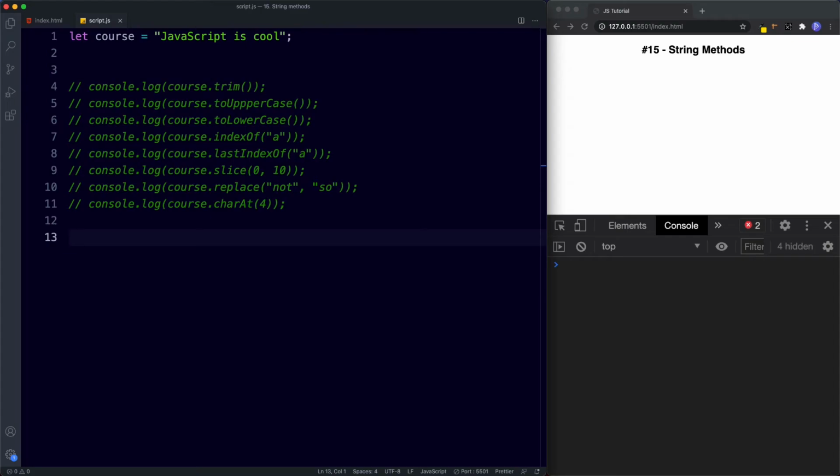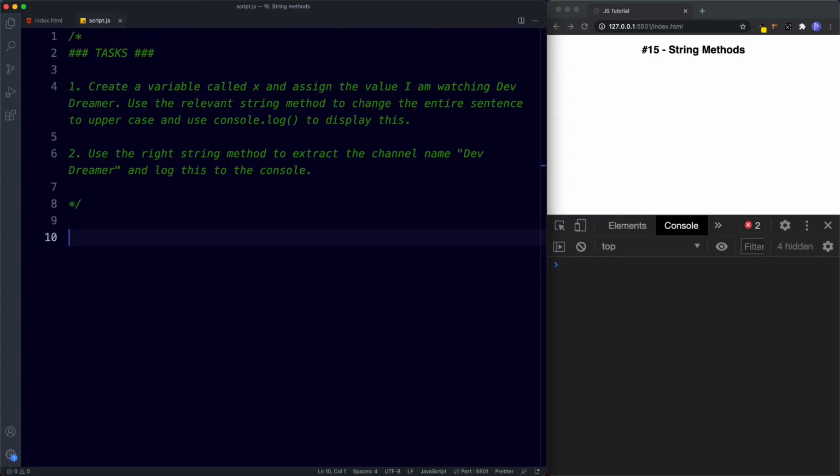Okay, let's go ahead and take a look at your tasks for this lesson. So you've got 2 tasks for this lesson. For task number 1, I want you to create a variable called x and then assign the value I am watching Dev Dreamer. Use the relevant string method to change the entire sentence to uppercase and then console.log to display this. And then for task number 2, use the right string method to extract the channel name Dev Dreamer and then log this to the console. So as always, go ahead and pause the video, try these out, and when we come back, we'll take a look at the answers.